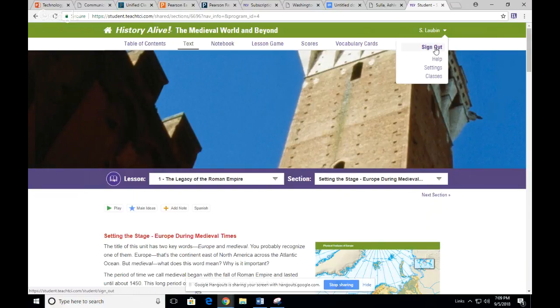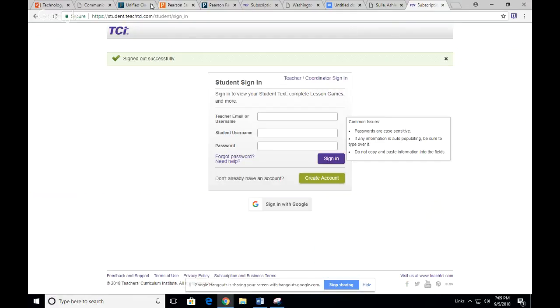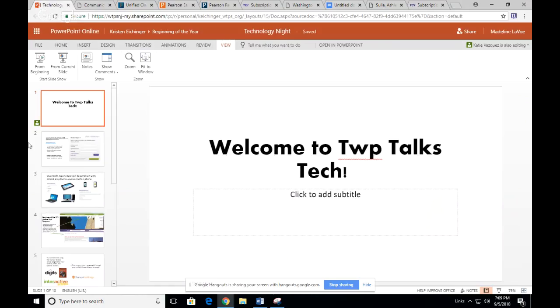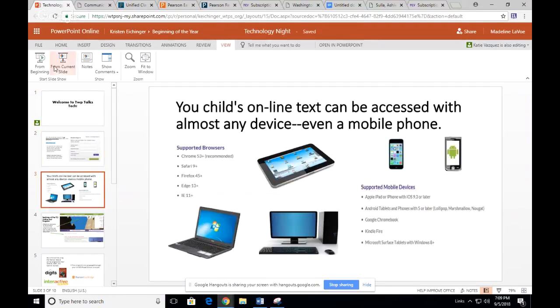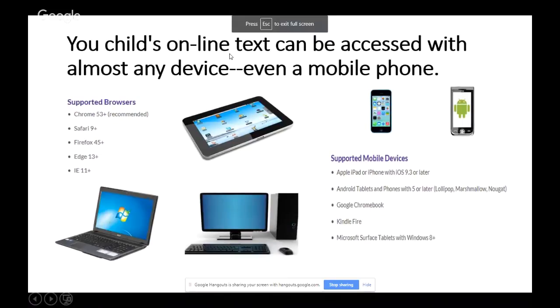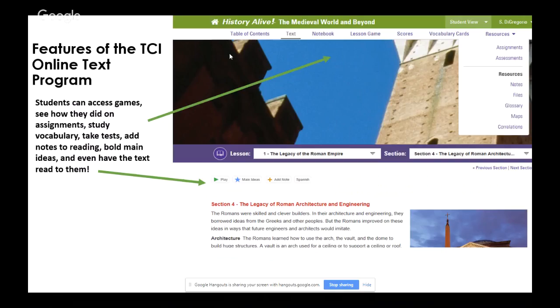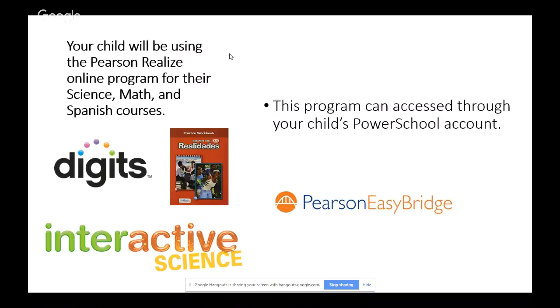And it's nice, it prompts you if you haven't saved anything too. The other nice thing about TCI is that it can really be accessed on almost any device, even a mobile phone. Of course, all the students have laptops, but if they don't for some reason, tablets work, cell phones work, desktops work. So now we're going to move on to our textbooks for science, for math, and for Spanish. And of course, some students may have Spanish, some students may not.